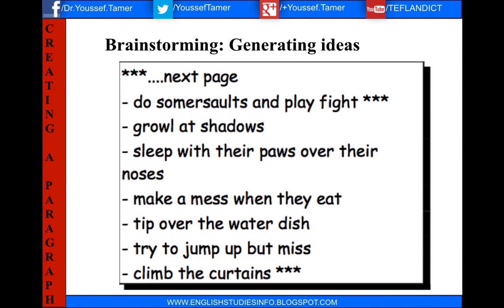Other ideas that can come to your mind, you just jot down, okay? Just jot down whatever comes to your mind, of course, whatever is appropriate. Not just whatever. Whatever is appropriate, logical, good, sounds good, and write it on your draft. So the next page can go something like this. Do somersaults and play fight. So we're talking here about tabby kittens, the small cats, you know, small cats? That's what they do. They fight, they play, okay? They are fun to watch, they are cute, and so on.